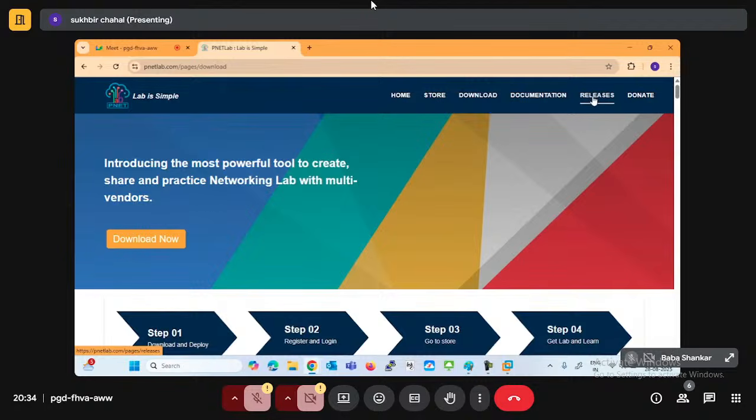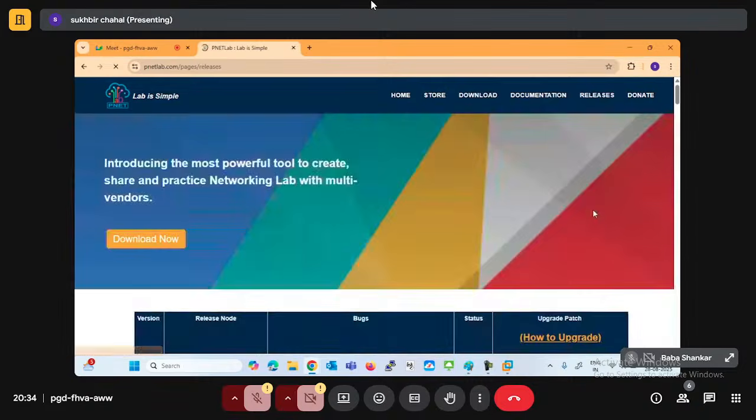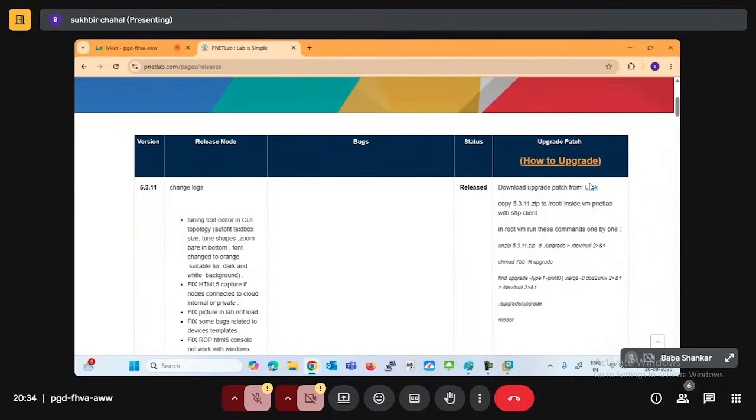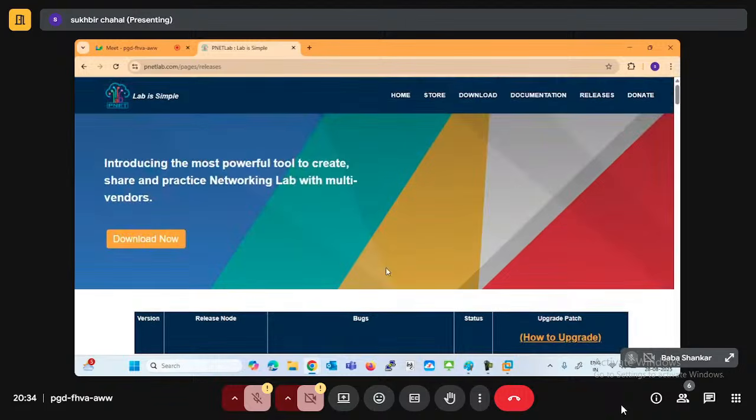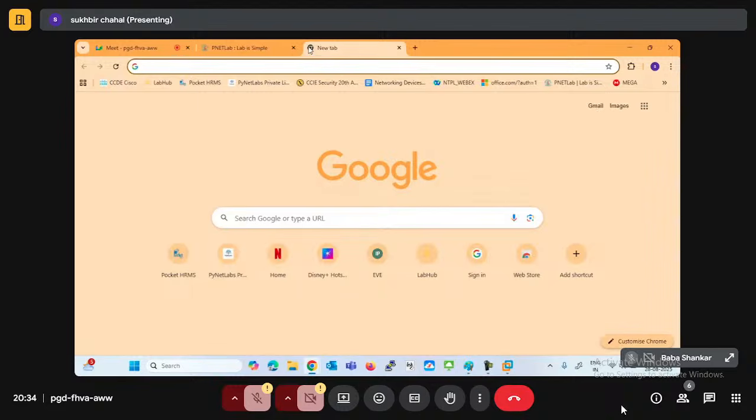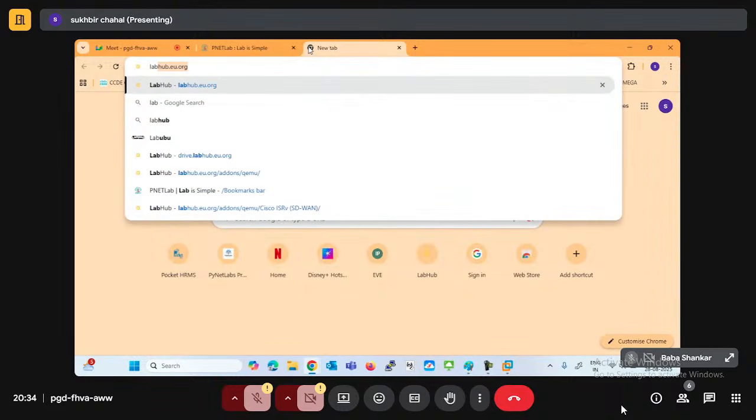So you have to go to the releases. Okay, so here are some patches, so you can download this patch, and those commands you have to run. Okay, you have to follow the steps. I will share some YouTube videos of mine, so you can check how to install the Peanut and how to upgrade it.